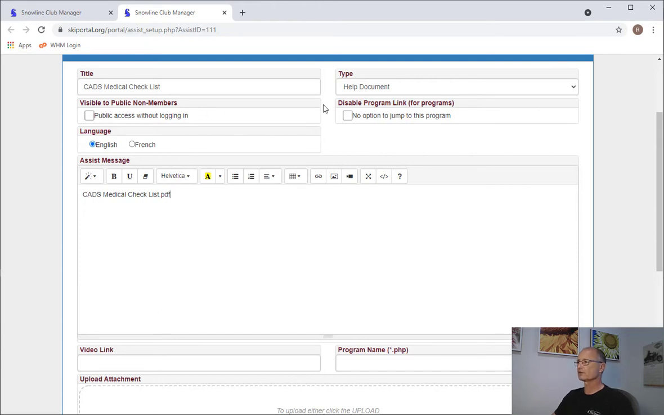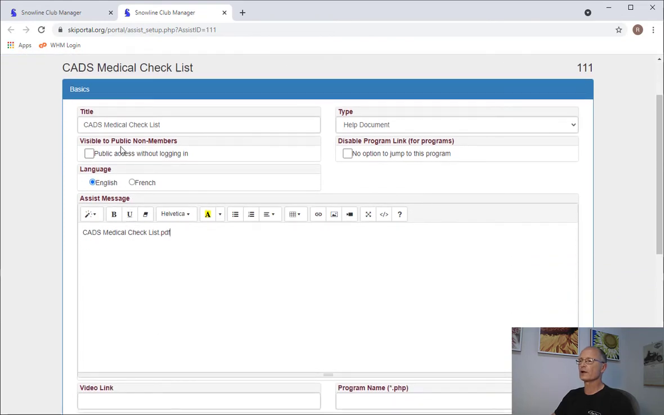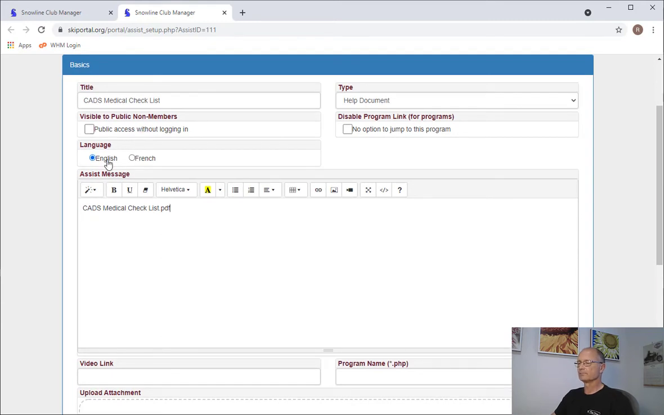What the rest of these checkboxes do is, if this was a program, a link to a system object, then you may or may not want them to be able to jump directly to there like a hot link. And so that would then disable that. This isn't, so it's not relevant. Or you probably, the default is you don't want the public that's not logged in to be able to see this document. So maybe you've got some stuff you want them to be able to see, but the default is that they can't see it. So there's your ability for that. Language.